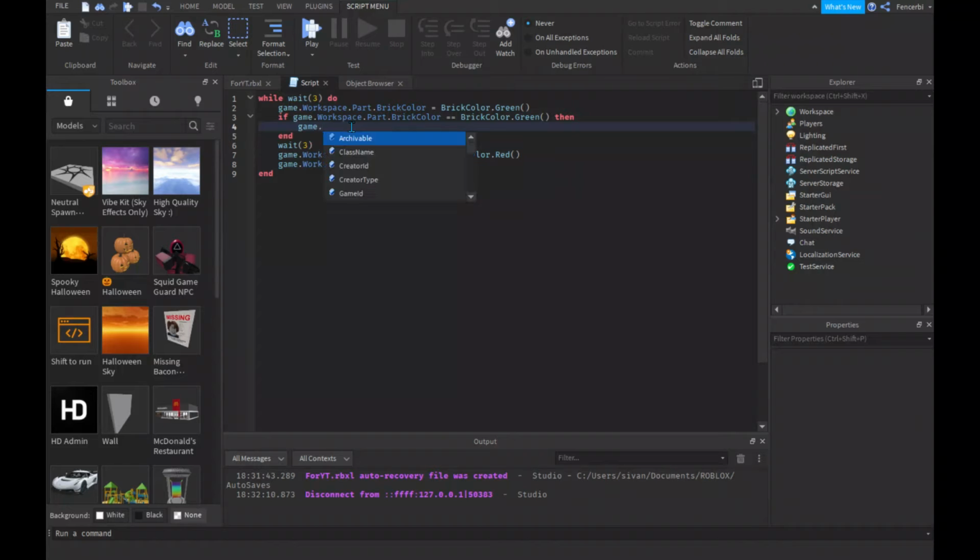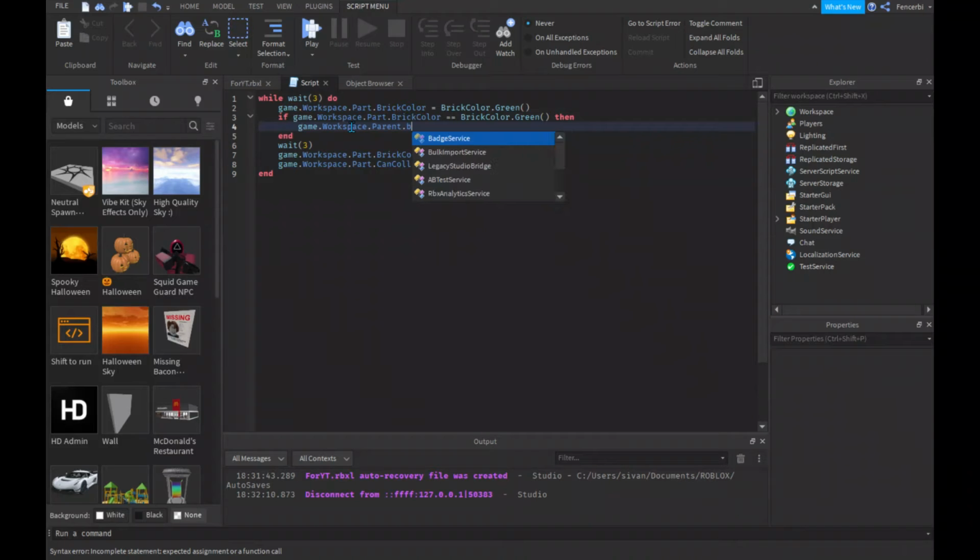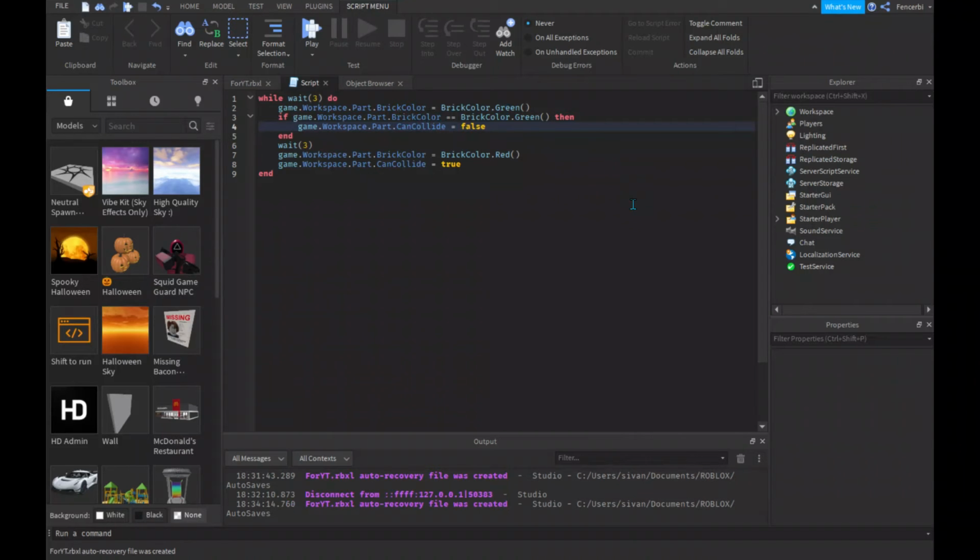So like game.workspace.part.brickcolor, part.brickcolor equals to, not brickcolor, can collide equals to true. False. False equals to false. So just remember, can collide means whether you can touch it or not, whether you can collide with it.